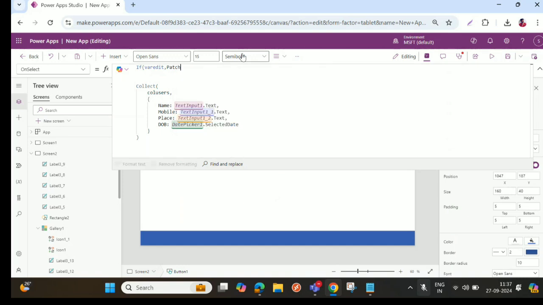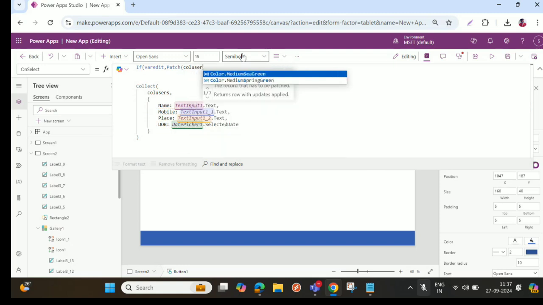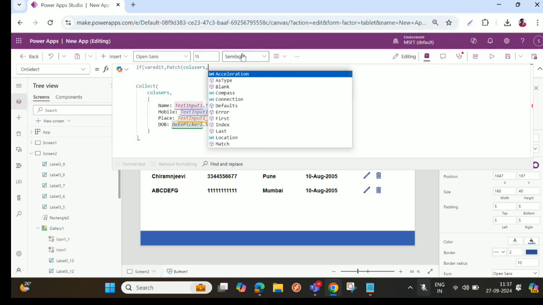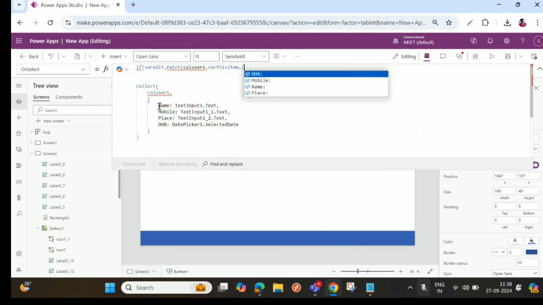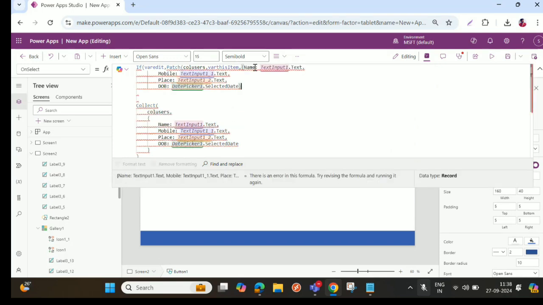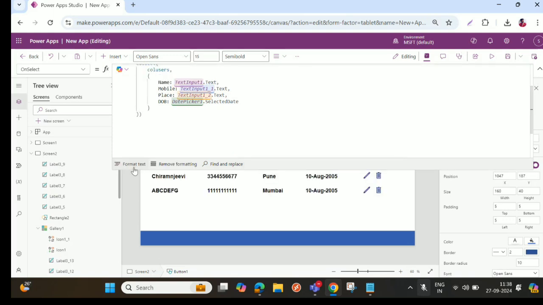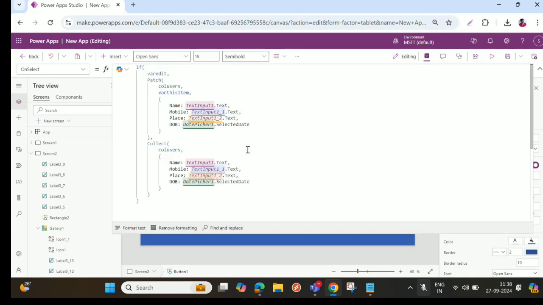update the collection by using a patch function. All users, update the collection by using the patch function, and for which record, for this item record, and the entire things whatever you have declared with the same thing, otherwise take the new collection. So simple, I have written the code here.